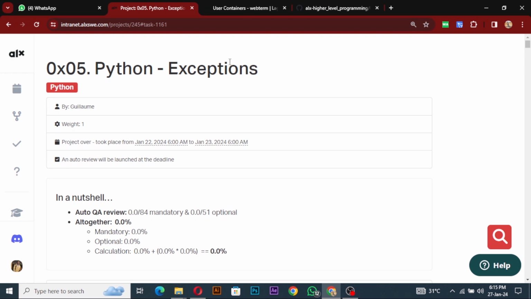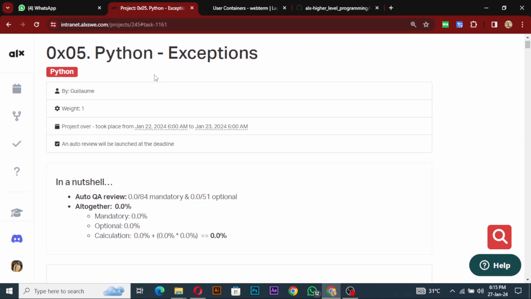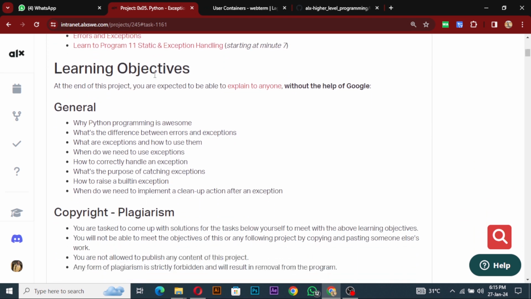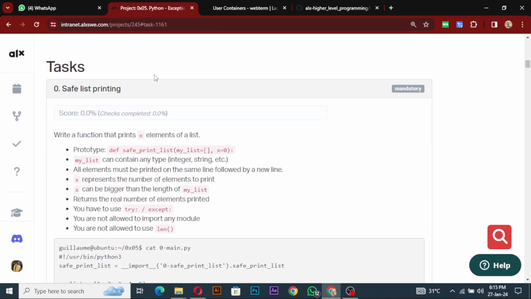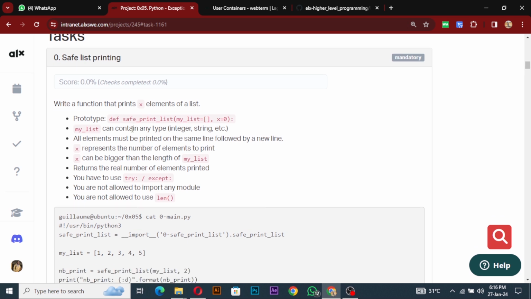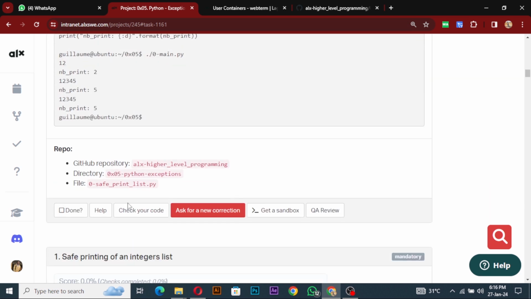Okay guys, so today we'll be doing the Python exception task, and it's quite simple and interesting. We don't have any quiz, so let's just jump into the task. We'll first create the directory, which is this, and we'll copy it.